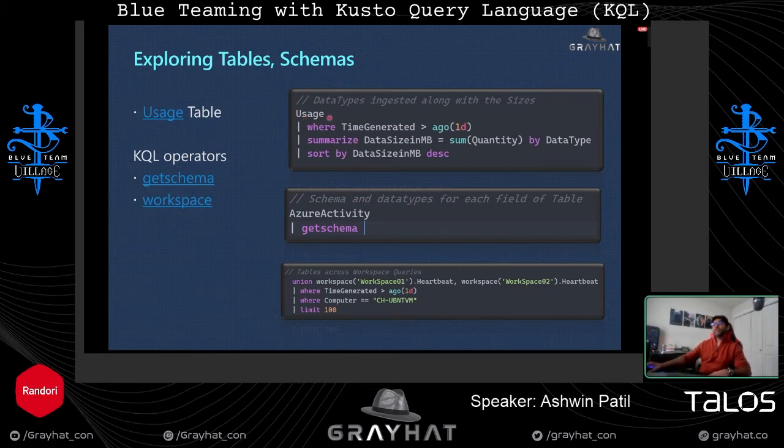This query is going to show you all the data sources, shown in this field called data type. Then we are summarizing the data size in MB and querying for last Monday. The output of this query will show how many data sources are present in the workspace in the last 24 hours, and the size of each of them in descending order.